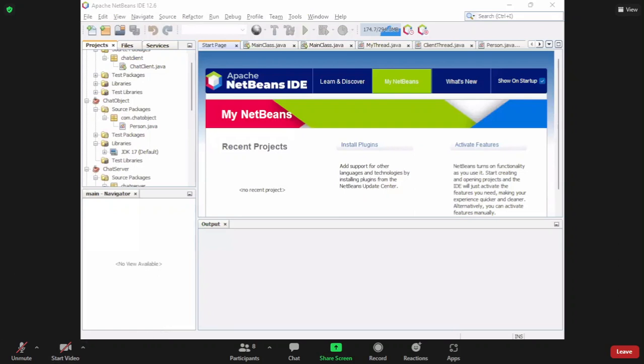Okay, anyone at home, can you see the NetBeans now? Okay. Oh, can you see the NetBeans? No? Okay, let's just share the whole screen. What about now? Yeah. Okay, great.